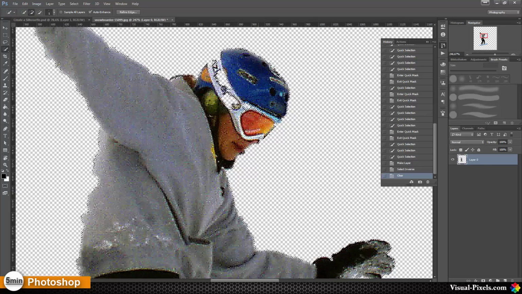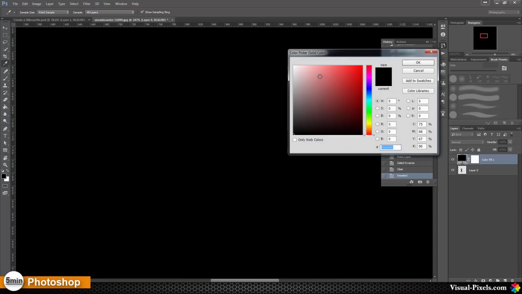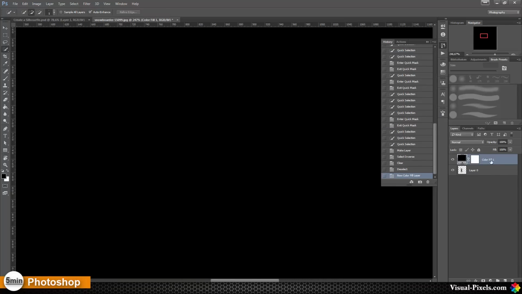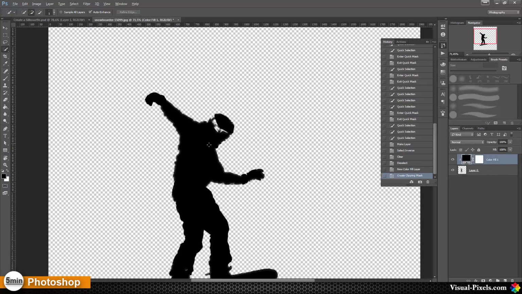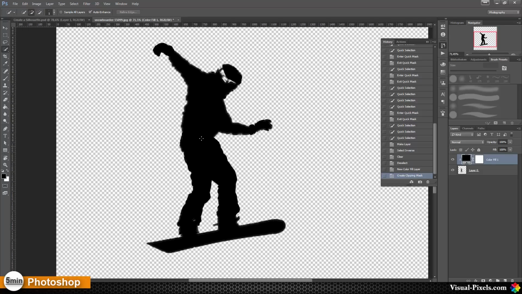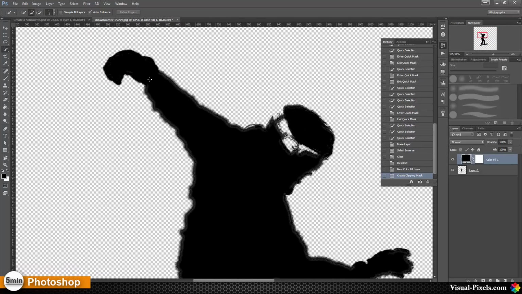And what I'm going to do, I'm going to deselect all by Control D, and then I'm going to add a solid color layer, and in this case black, and I click OK, and then I'm going to create a clipping mask. And as you can see, now we have a black silhouette, but we have some of these really ugly edges here. And we can work on that by clicking on our original layer.